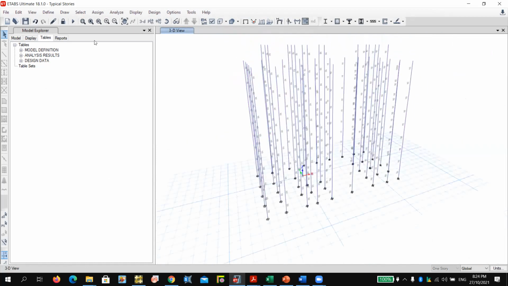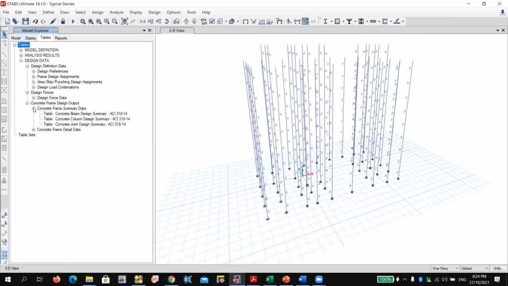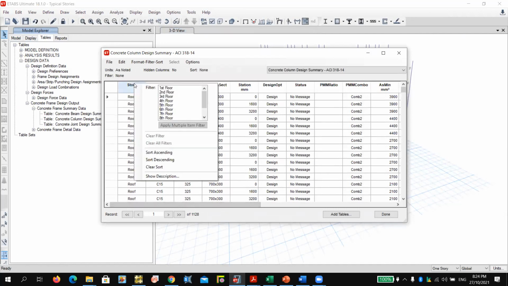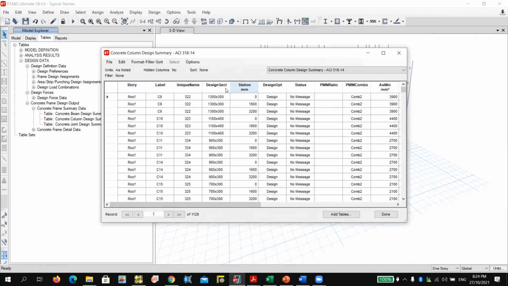Okay, so in this case, you can go to design data. You have to go to design and design forces. Okay, concrete frame design, concrete frame summary, concrete column design summary. Right click, show table. You will see, and you can export this one.